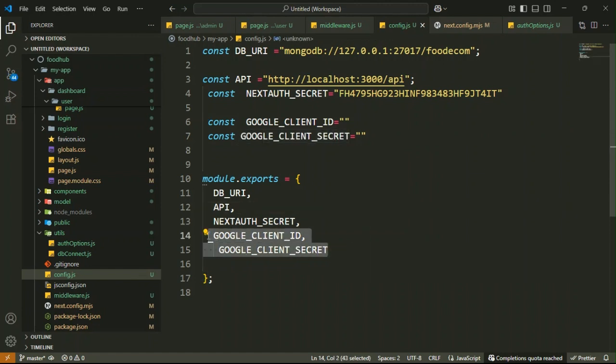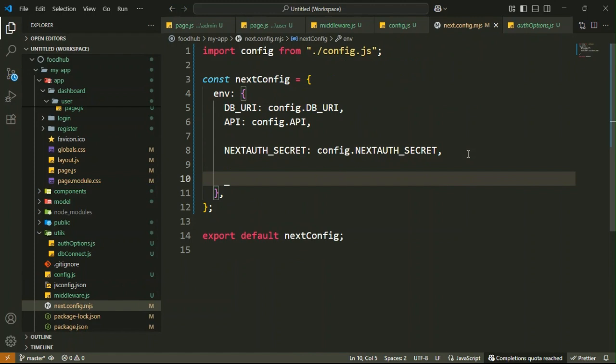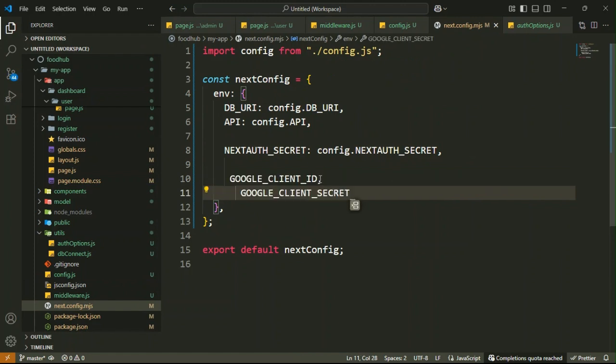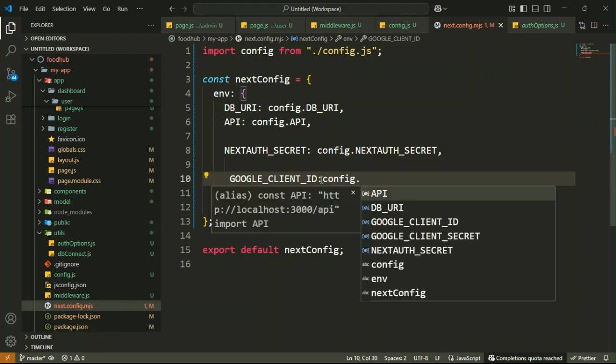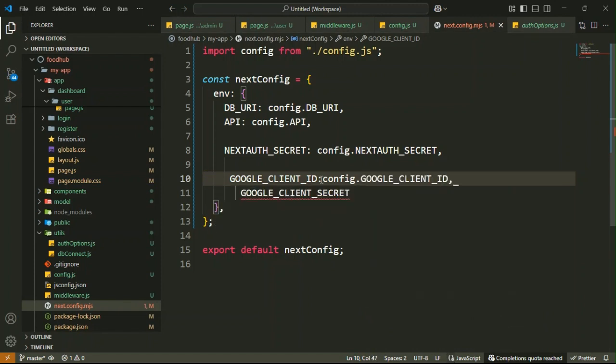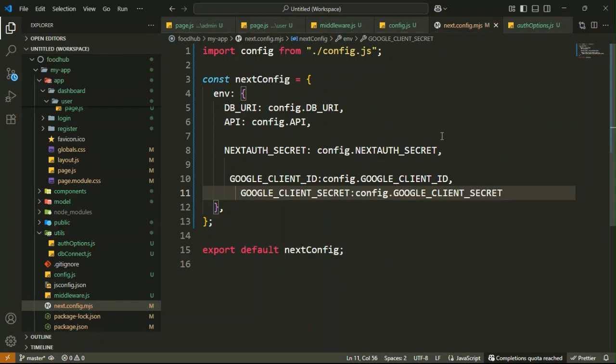Now we have to copy this, go inside the config.js file, next config, then we will redirect here. So that's why here write config dot Google Client ID. Then similarly for the secret ID, config dot Google Client Secret here.